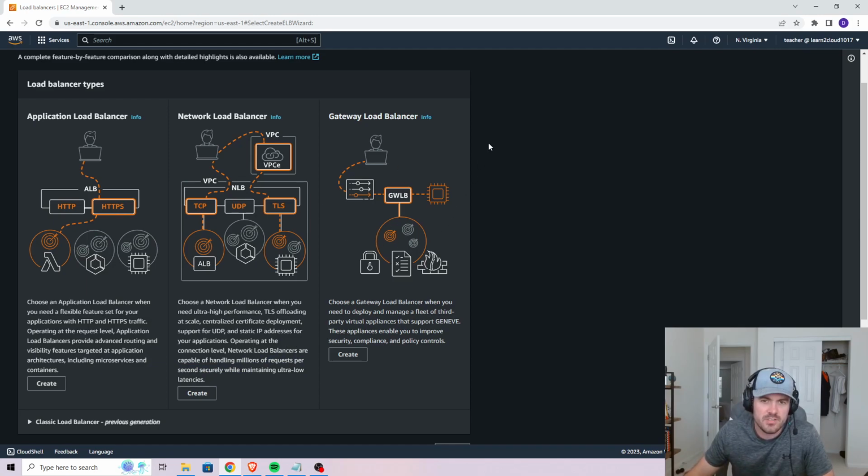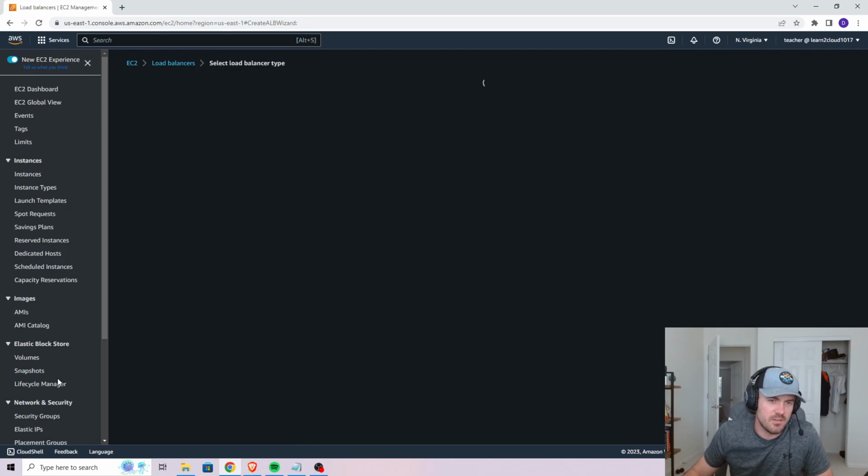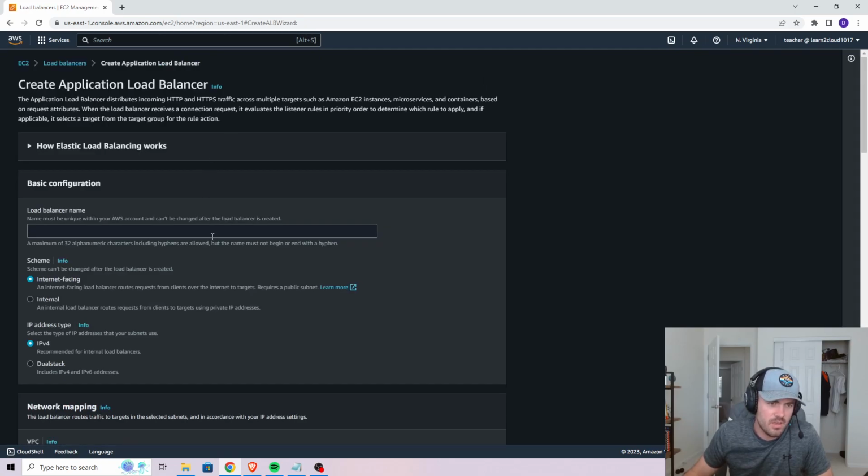And then a gateway load balancer is more for specific use cases, but if you needed to deploy and manage third-party virtual appliances, then you would use a gateway load balancer, but I don't have any of those, so I'm not going to use that. But we can just go ahead and set up an application load balancer. So we'll hit create. And we'll give it a name here. We'll just call it a lab ALB, application load balancer.